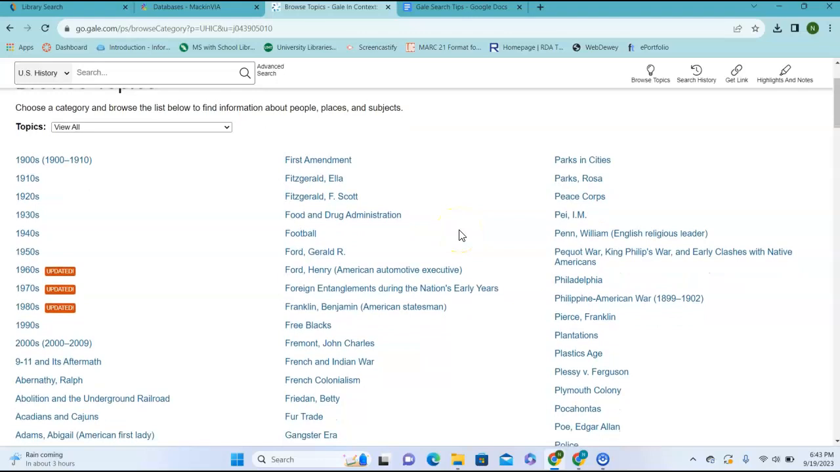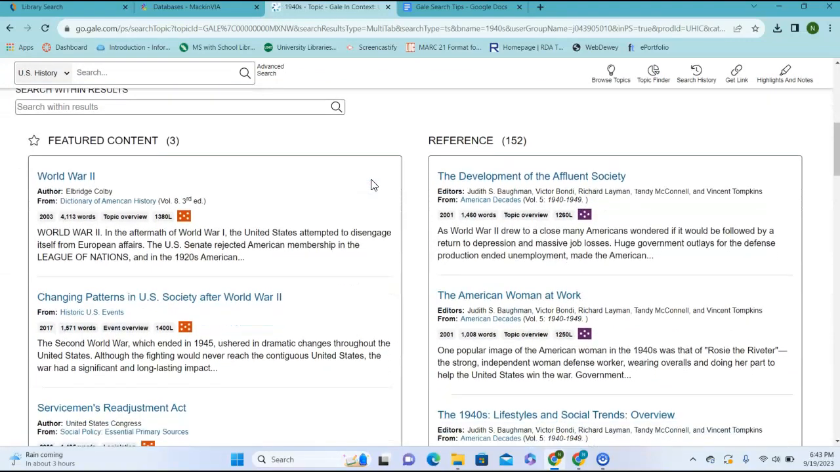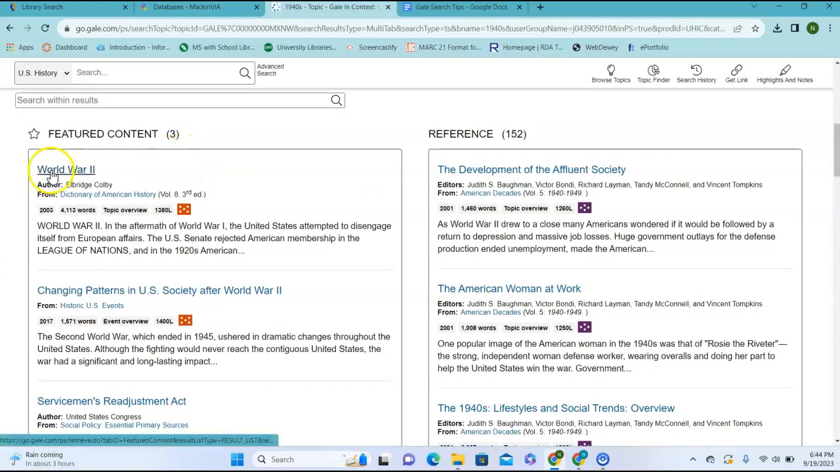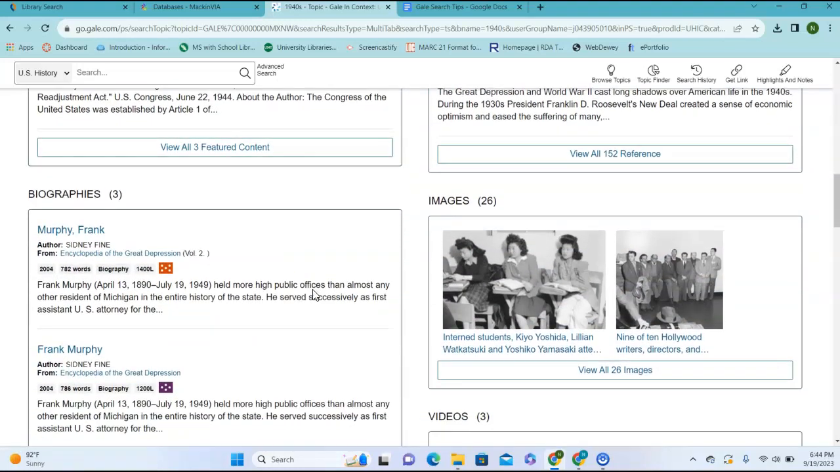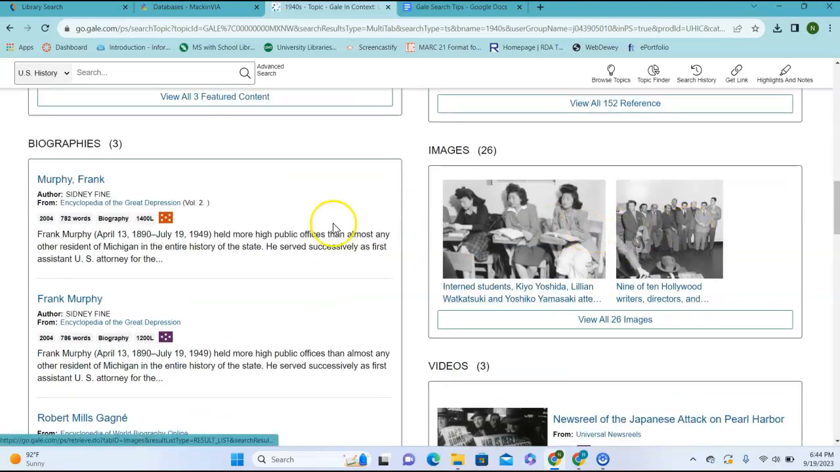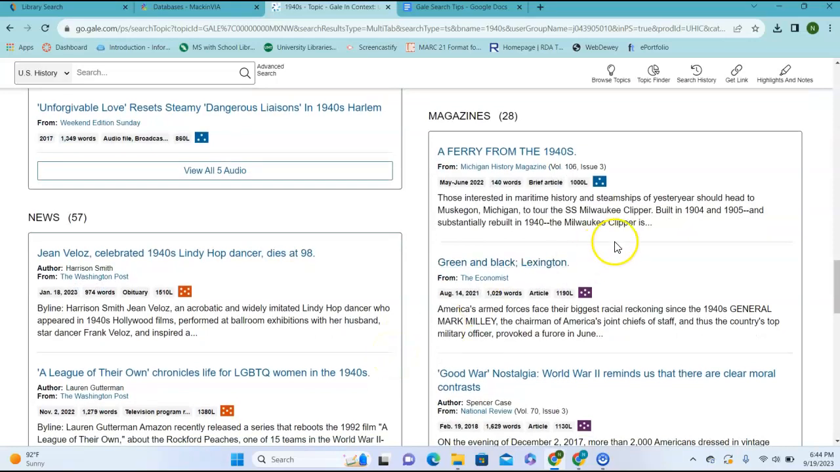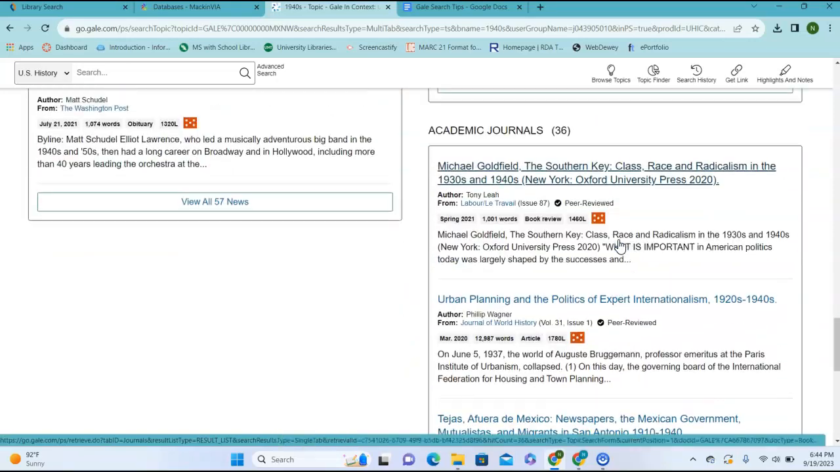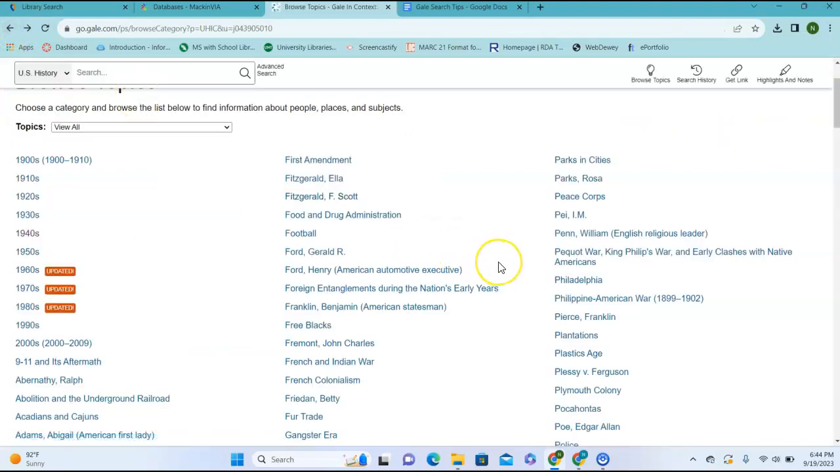So you guys have been studying World War II, so you already know that World War II happened from 1939 to 1945. If you wanted to, you could start right here in these decades topics, and you could click on the 1940s, and it's going to give you all these other sources that are related to things that happened in the 1940s, such as World War II, changing patterns in U.S. society after World War II. It's going to give you all sorts of content and images and biographies and videos and audio links and news articles and magazine articles and academic journals. So these topic centers are a great place to start when searching for a topic.